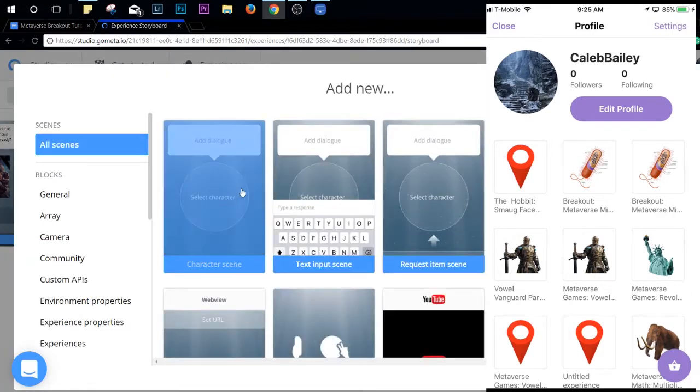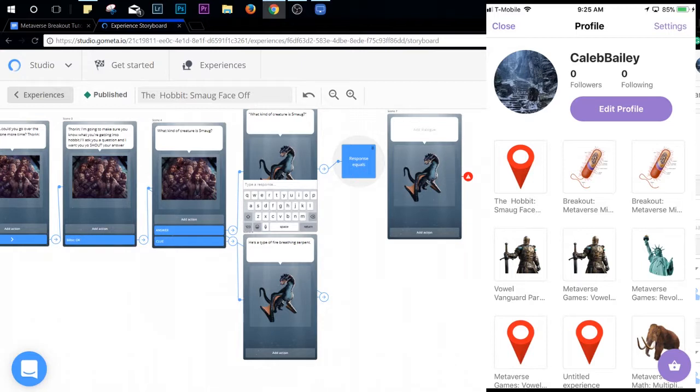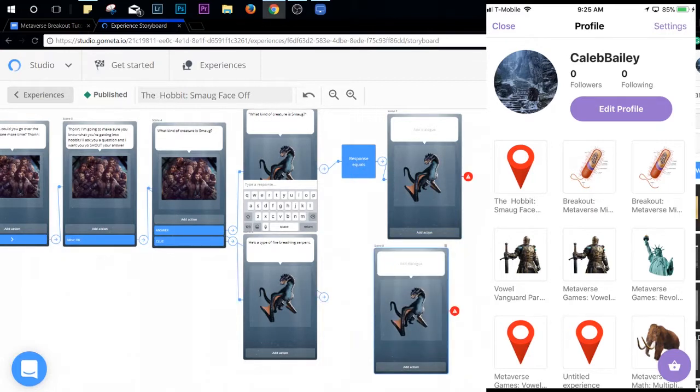So now we're going to have another character scene. This is going to lead to our next question. Or actually, I'm getting ahead of myself. First and foremost, I need to also create some sort of indicator to let them know that they've missed the answer. So in that case, say, "Wrong answer. Try again, and remember to shout your answer in all caps."